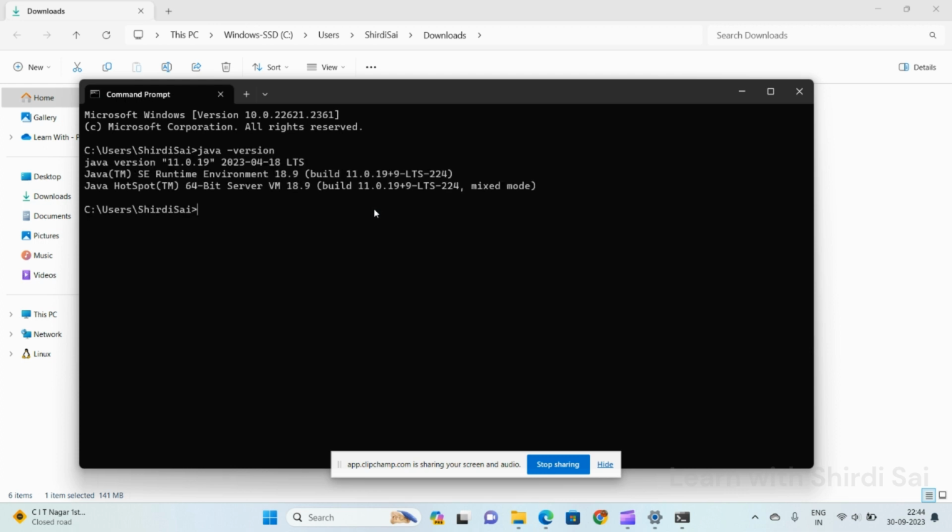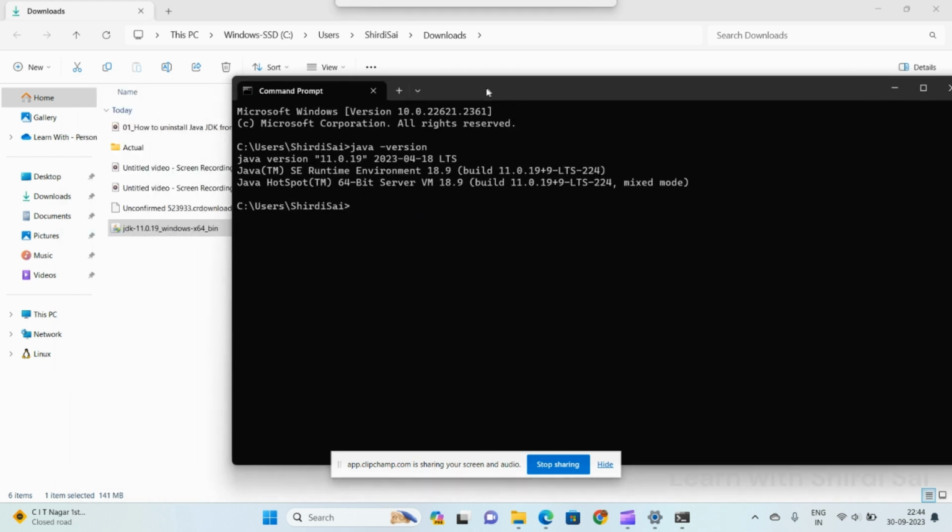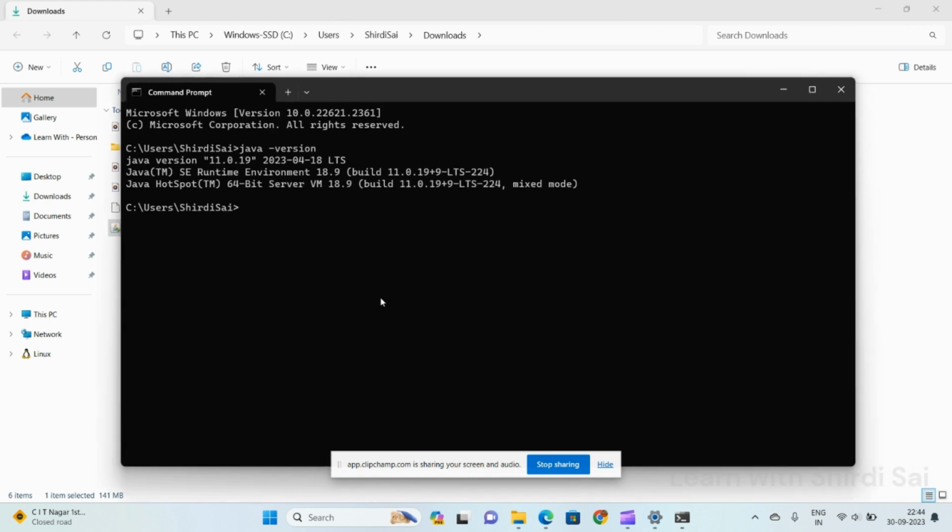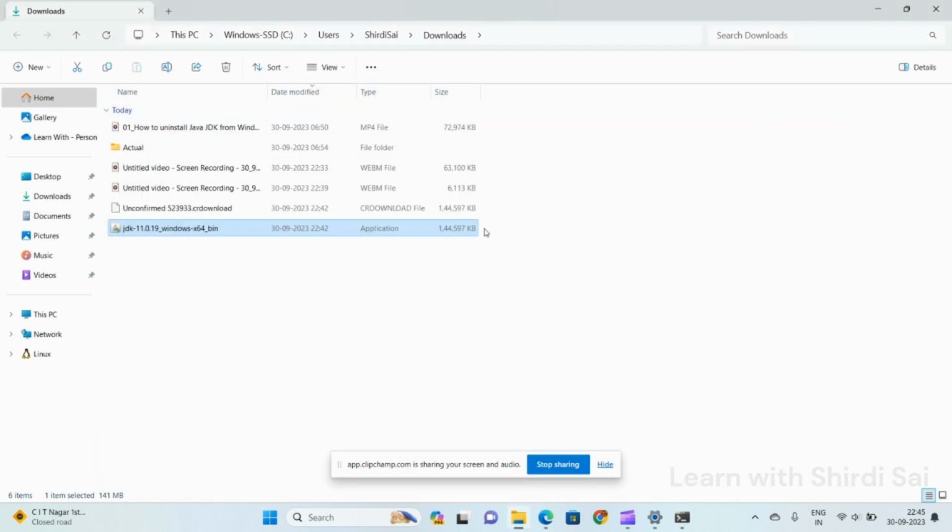On clicking enter, you'll see which version of JDK is installed on the Windows machine. Currently it is installed with 11.0.19, which was released on this date. So now we are done with the JDK installation. Now we need to configure the path.